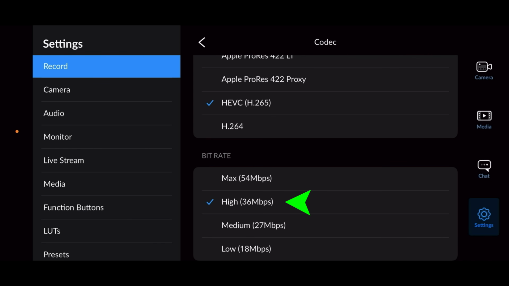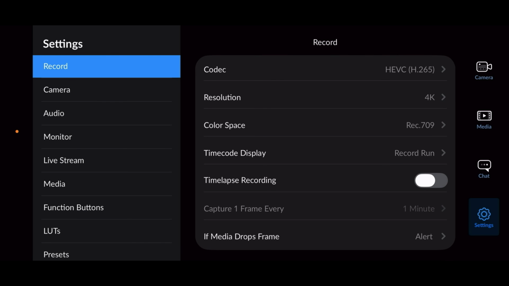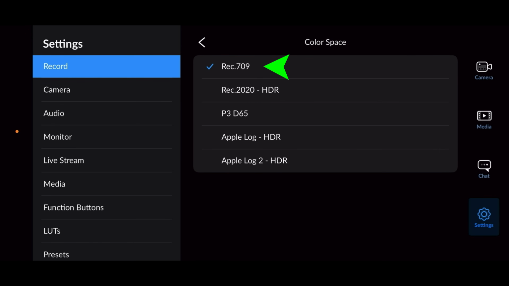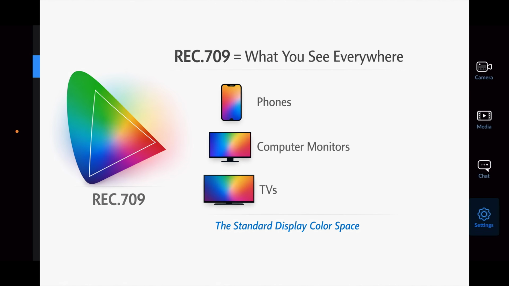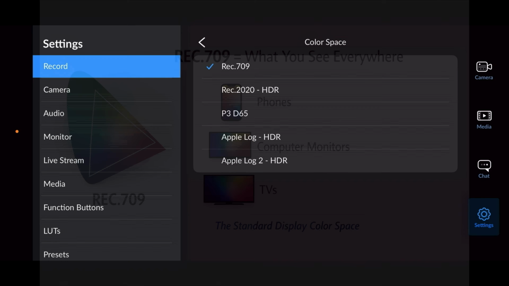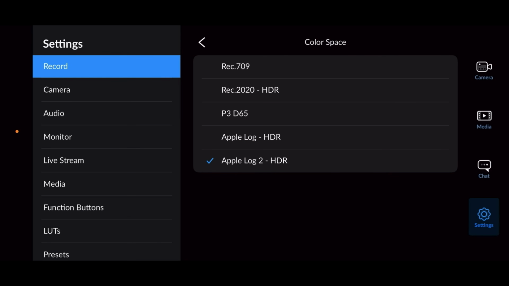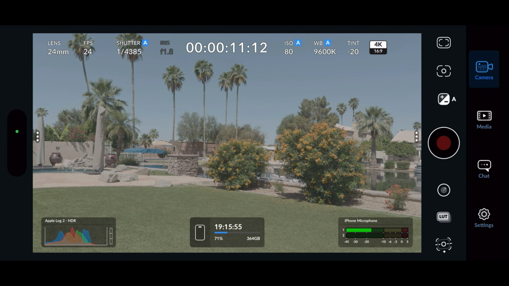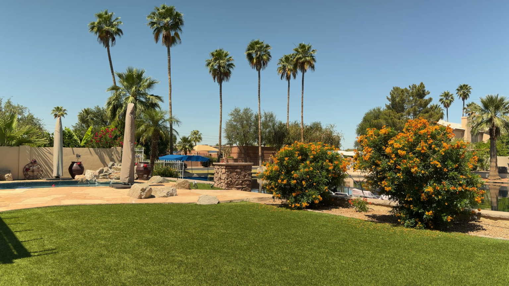And we can keep the bitrate on high. In resolution, choose 4K, and for color space, choose Rec. 709. Now this is what we see on all of our phones, TVs and monitors, and social media. As we saw in the LUTs section, if you choose Apple Log, you'll get a flat image and you'll need to color grade it. So for us, if you want good looking footage straight out of camera, choose Rec. 709. And this will need very little color correction.